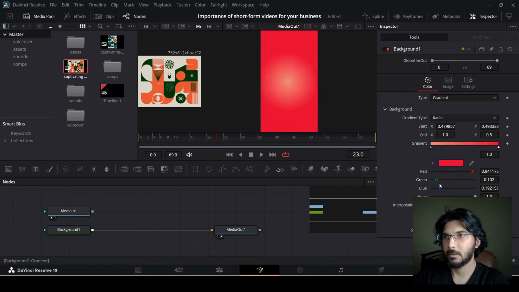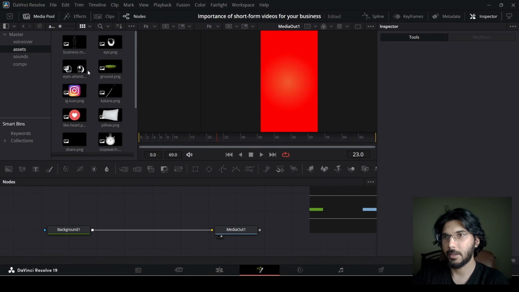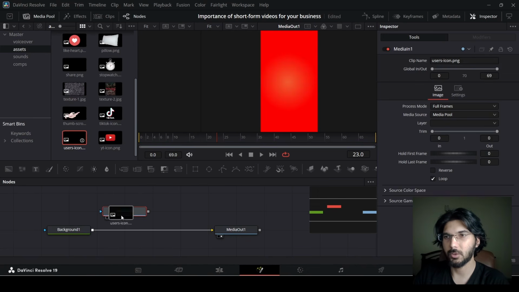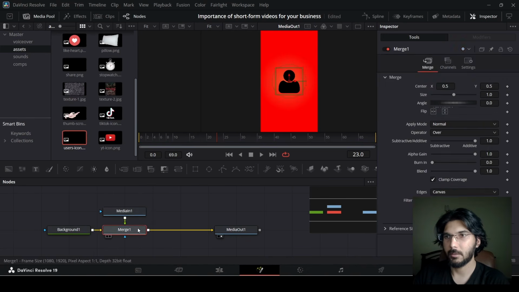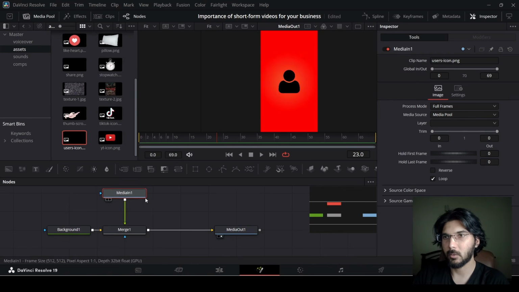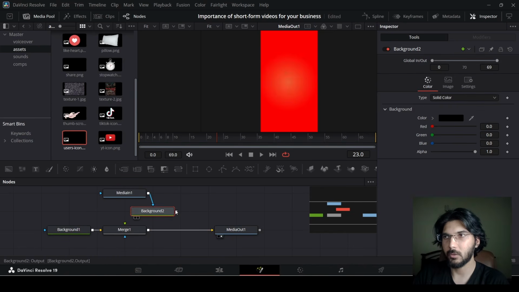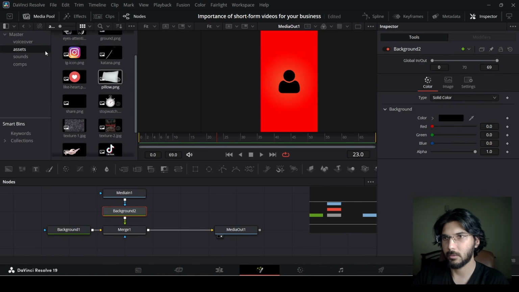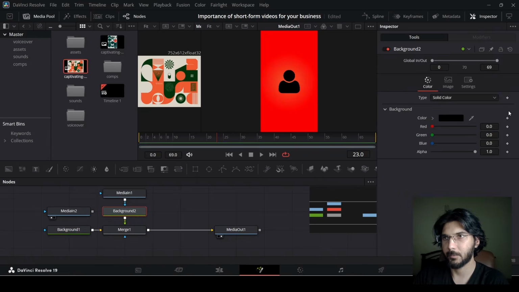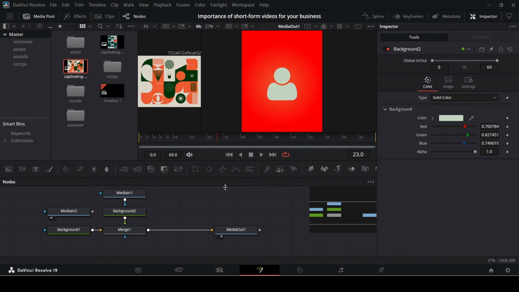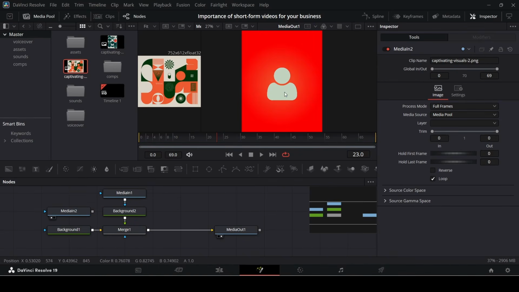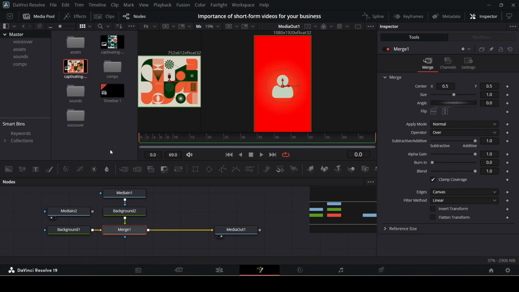Something like this, something red and orange. And now we can add this users icon to show those users, but we also need to add this background to change the color. So let's change this to, let's say, this color. All right, now what we can do is resize this by using the merge.